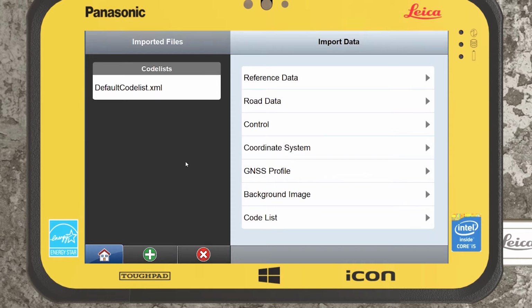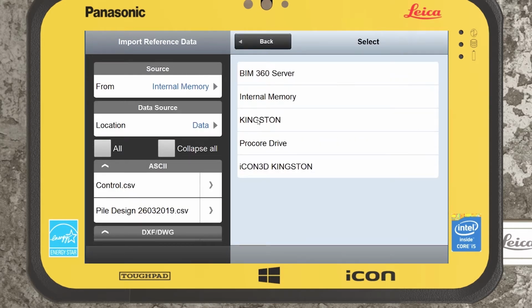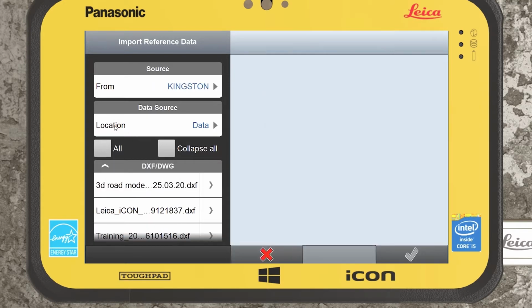We will just go through some of the main import options that you guys will be tackling on a daily basis. We did discuss within the Leica iCON data hierarchy tutorial what these different categories meant and what type of information you'd ordinarily be looking to bring into each category. So what we will look at first is reference data. First it asks you to define the source. So we'll come from Kingston, which is our USB.